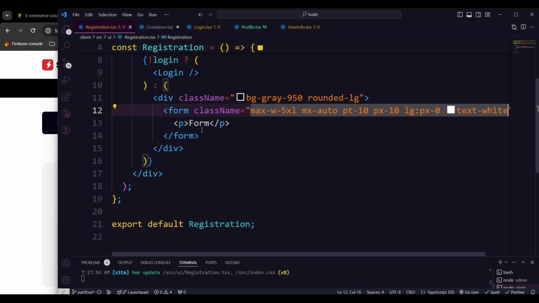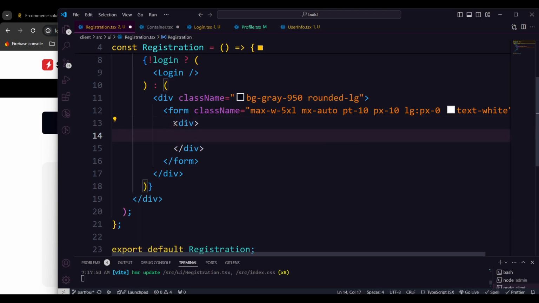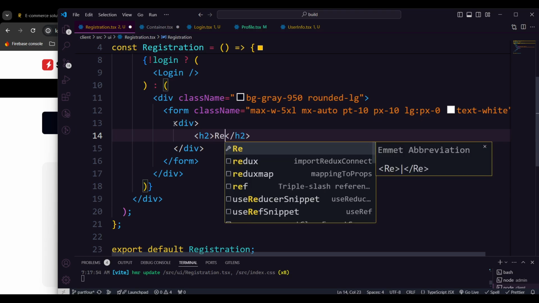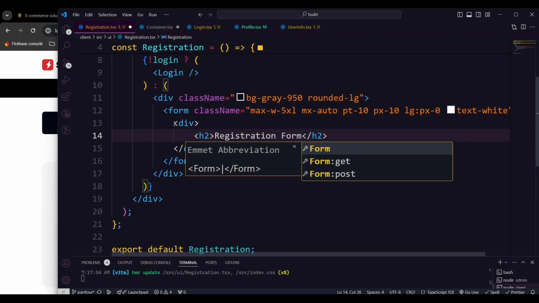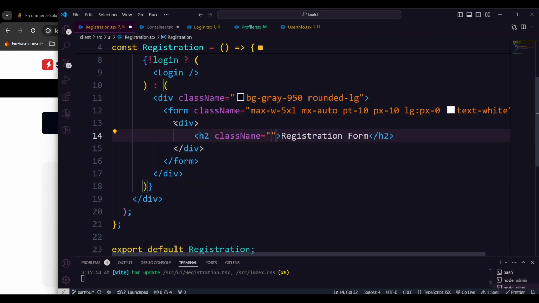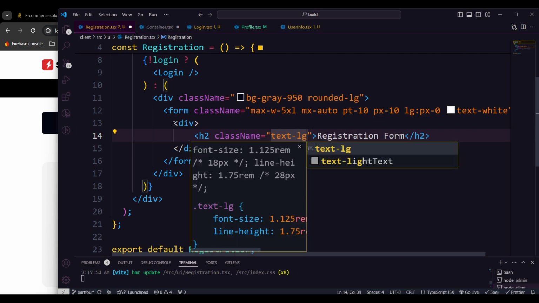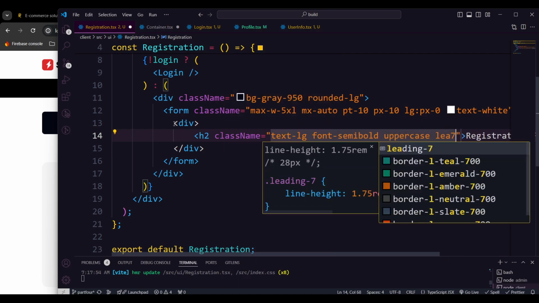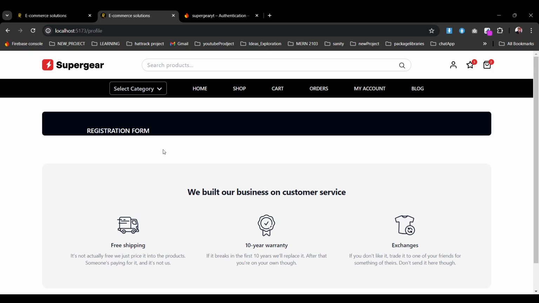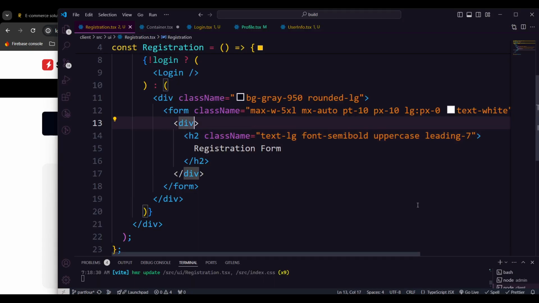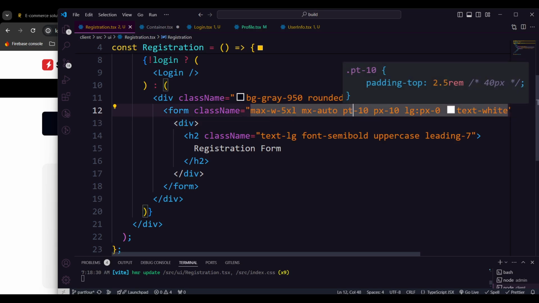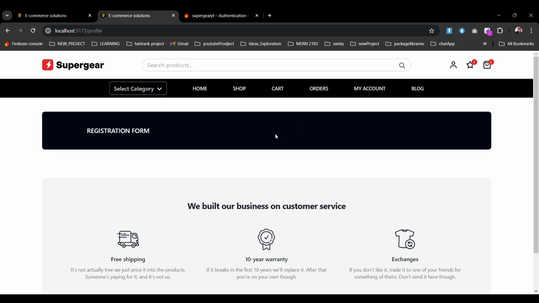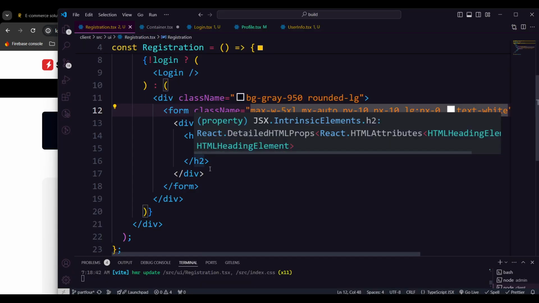Now for that p tag, instead of a p tag, I'm going to generate one div here, and in that div I'm going to take one h2 tag saying registration form. I'm also going to add a class name: text should be lg, font should be semibold, I'm going to make it uppercase, leading should be 7, and text white by default. For right now, instead of padding top, I'm going to write py so that it will not break. Later on we're going to put that functionality at an upper level.